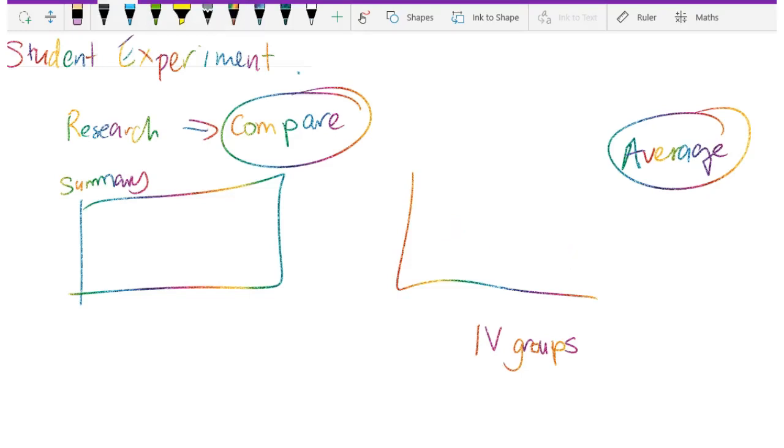I might do a better picture than that. What about this one here? Now I can see a trend, okay? Averages are what we use to help us identify if trends are there or not.